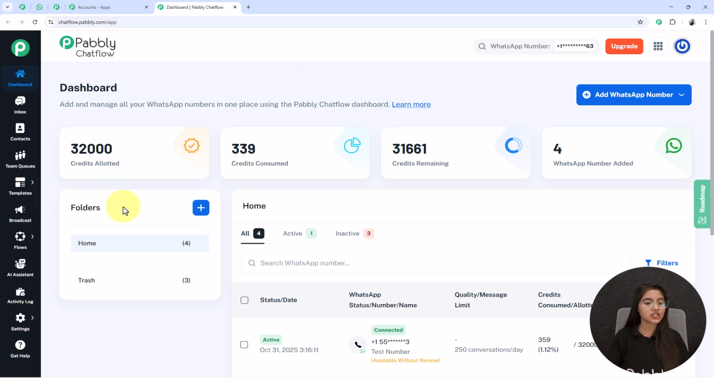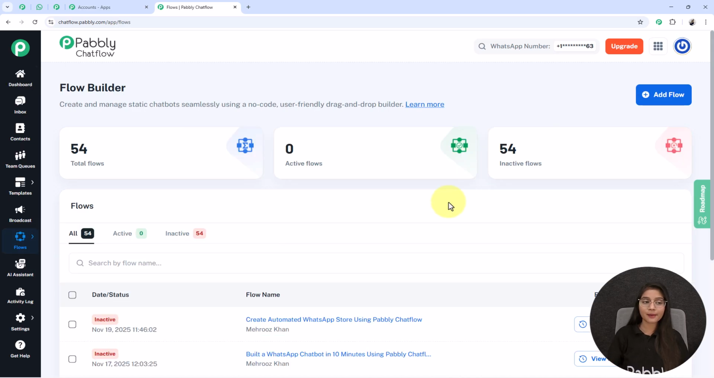As we are creating a WhatsApp chatbot, so I will click on this flows option. So this is the page where you can create multiple types of WhatsApp chatbot with the help of Flow Builder. It creates and manages static chatbot seamlessly using a no-code, user-friendly drag and drop builder. As we are creating a new WhatsApp chatbot, so I will click on this plus add flow button.